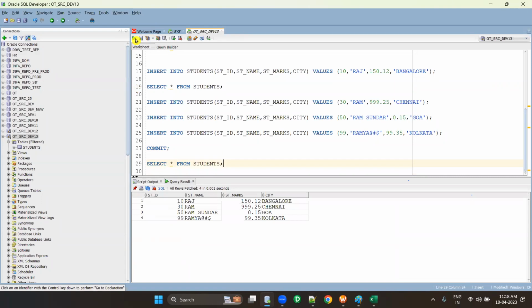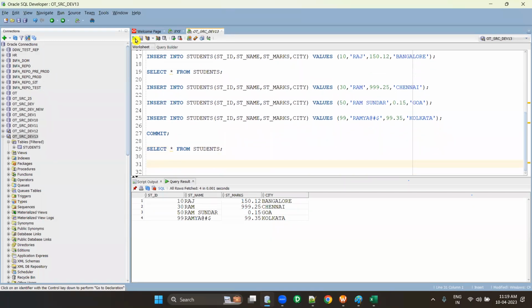Select means show on the screen. Whatever is there in the table, show on the screen. If you give select star from students, it will show all the columns from the table. You want only student ID? Then select student ID from students. It will show only student ID from the table. In the table we have 4 columns, 5 records, but it will show only student ID.